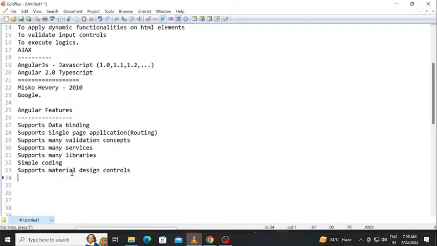Generally, in the old days, programmers and designers used to work with Bootstrap to display material design controls. But now Angular itself provides many built-in material design controls. Normal controls, like an HTML text box, button or radio button, compared with material design controls, what is the difference between these two? The look and feel is very great in material design controls. Moreover, some additional functionalities are available. That is the main advantage.